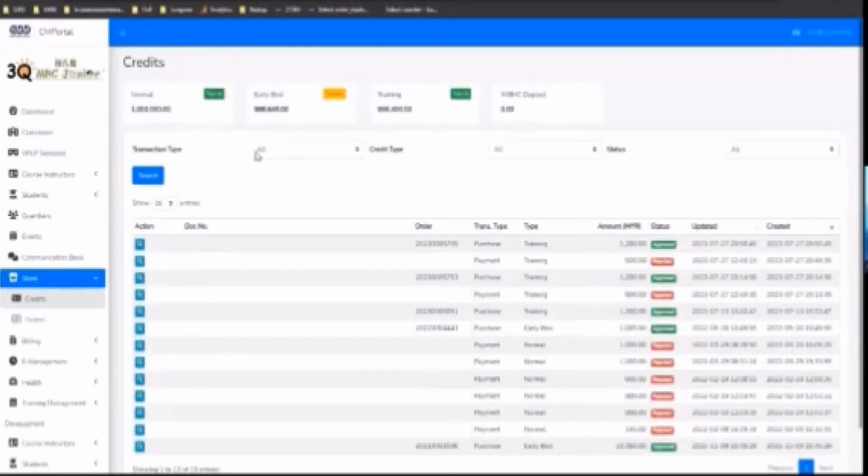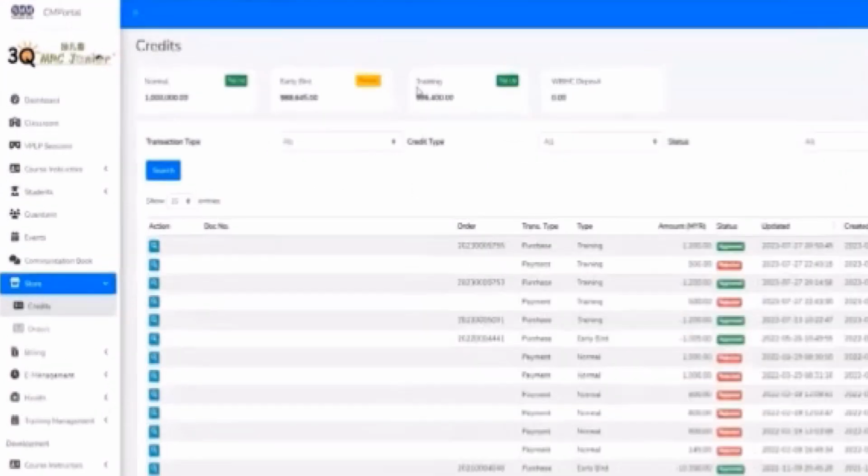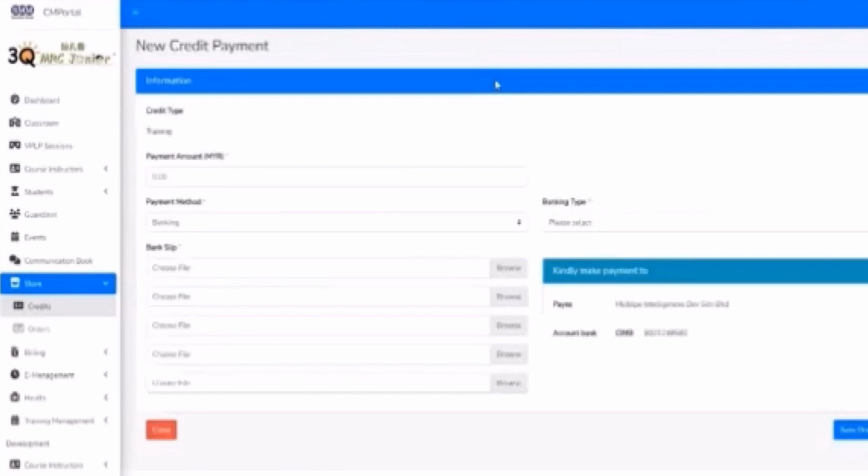Okay, so before you perform the training registration, first you need to purchase the ticket. And to purchase the ticket, you will require the training credits. So to top up the training credit, please log into the CM portal, go to the credits, and then press the top up for the training here. On here, basically the process will be the same as the credit top up.